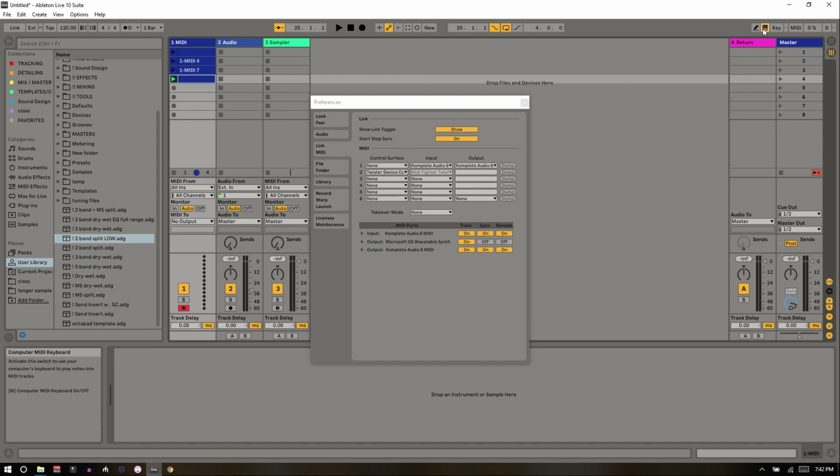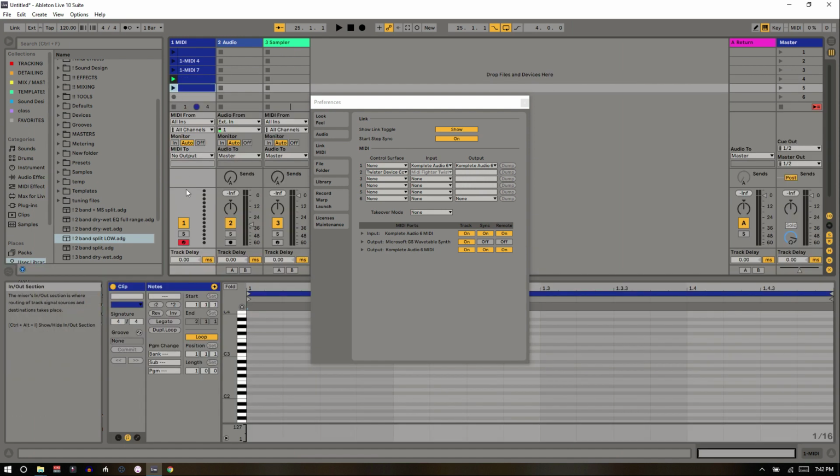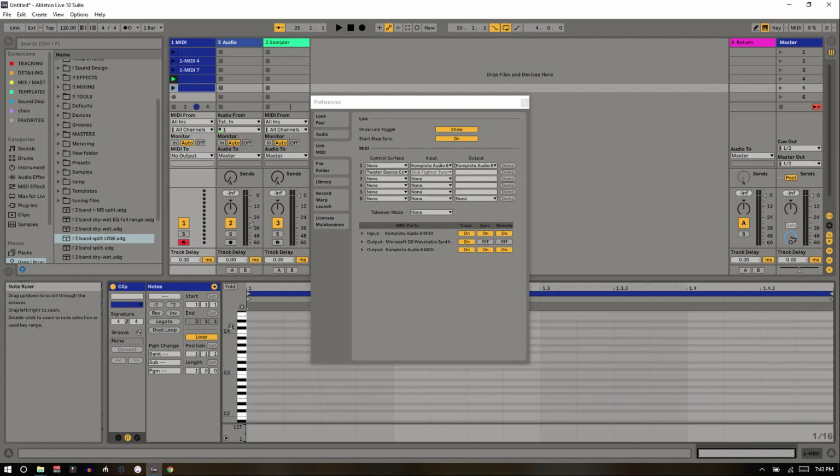But as long as that's on, when you hit the letters A through L and also W, E, T, Y, and U, those correspond to keys. So A is a C. W is going to be the next half step up, S is the next half step up, E is the next half step up, and it actually maps out how a keyboard is. So you notice that the W, E, T, Y, and U, those are the black keys, and A, S, D, F, G, H, J, K, L, those are all the white keys on a piano.